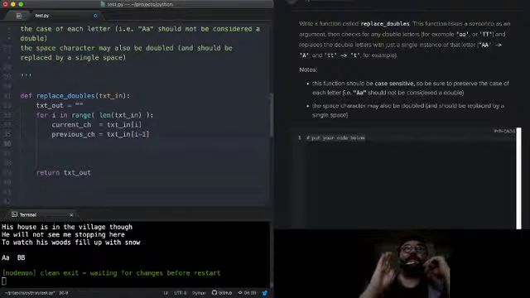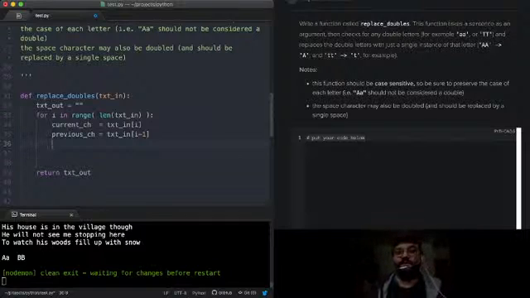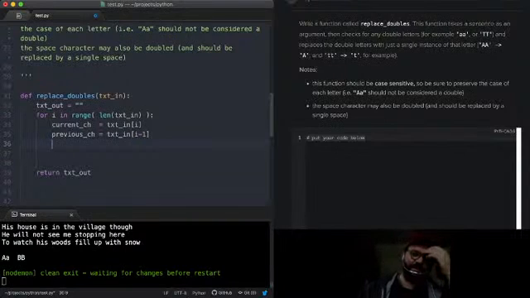Negative 1 is going to be the last item in the list. 0 is going to be the first item in the list. What I don't want to do, though, is compare the last item in the list to the first item in the list. I don't want to compare them together.